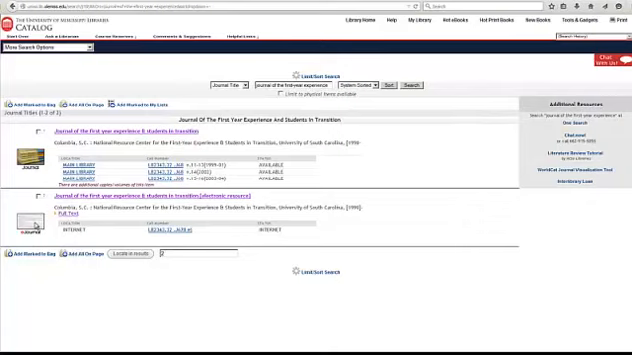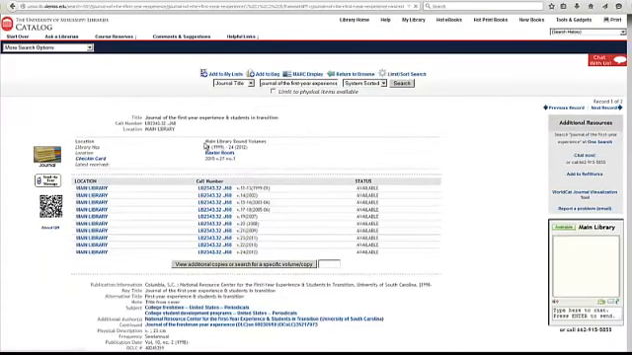Now, most of the library's periodicals, and by most I mean about 90%, are available electronically. We have very few titles that we keep in print. This happens to be one of them. If you click on the title, it gives you more information. So in this first record, we have it in print from 1999 to 2012.